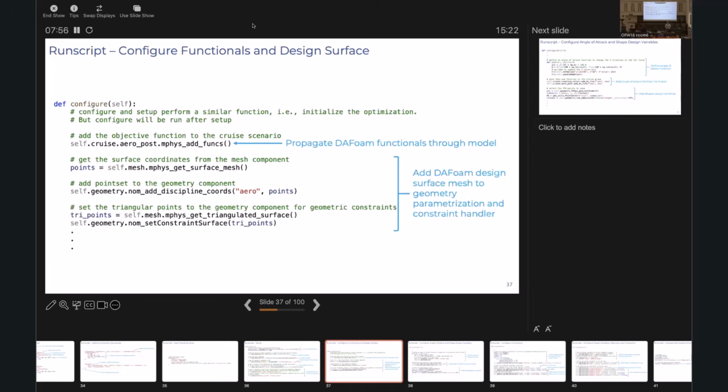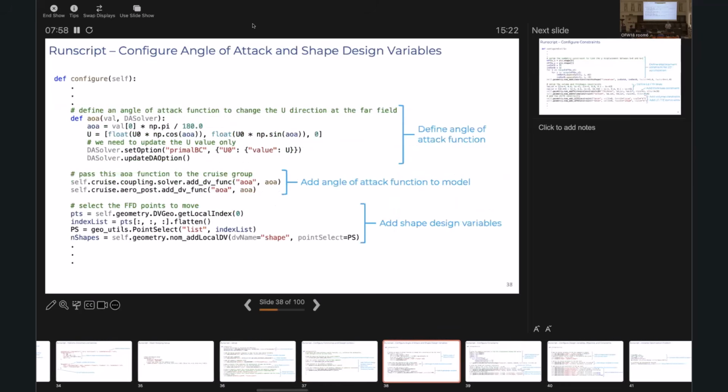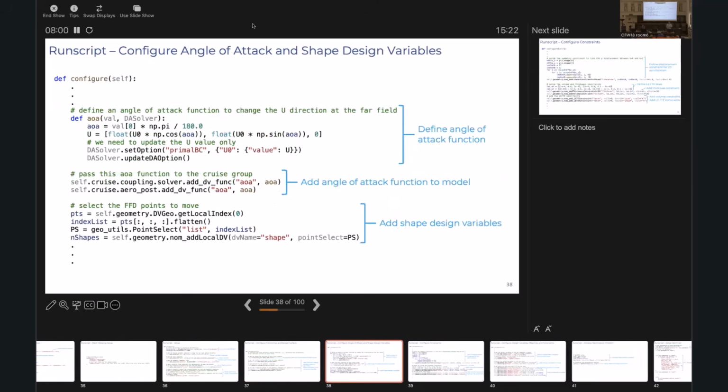And this will be used later on to define our constraints. Next, in the configure section, we define that angle of attack design variable. And here is a Python function, and the Python function explicitly sets the flow velocity on that boundary condition in the far field. We add that angle of attack function to DAFoam so that it can control that function. And then we can add our freeform deformation points by specifying them as shape design variables.